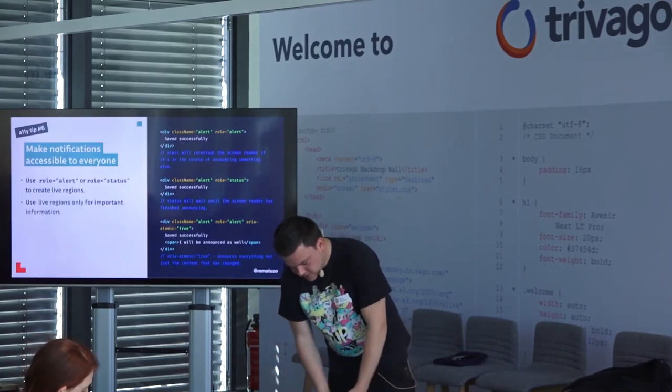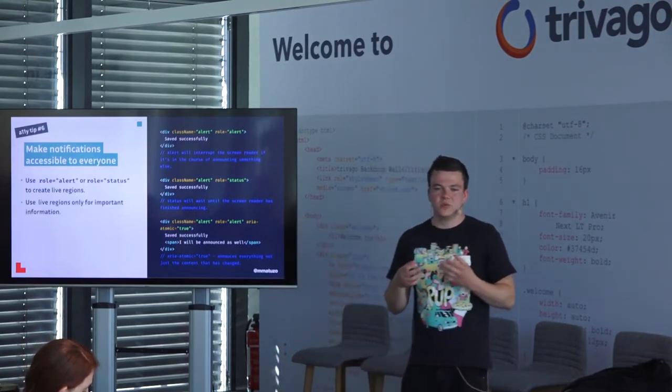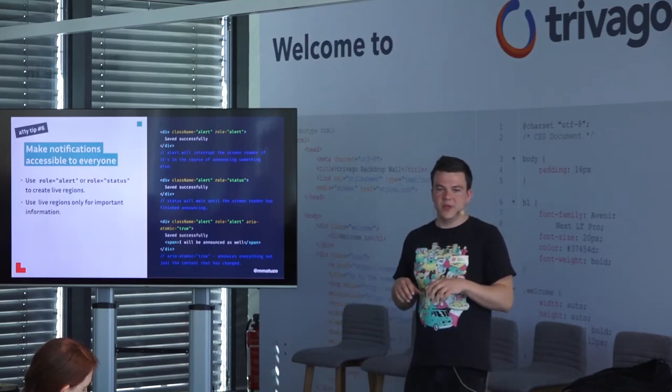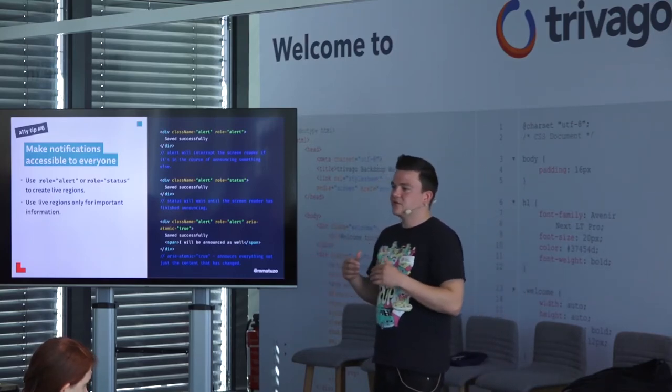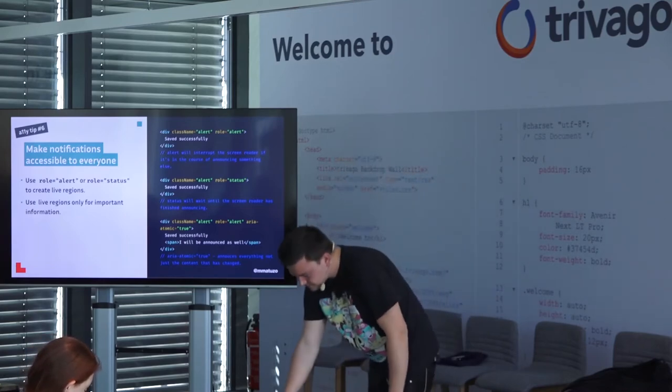So use role alert or status to create live regions and only use it for important information. Don't put a role on every item in your page or the body or whatever. So only where you have to communicate important information that is otherwise not accessible.